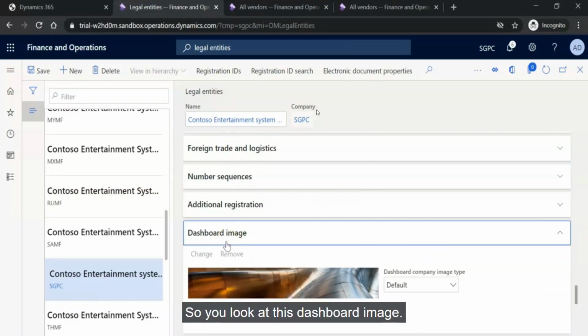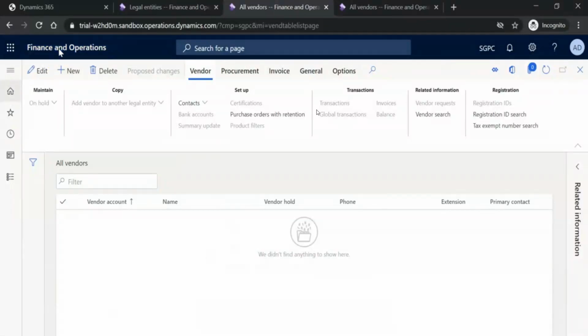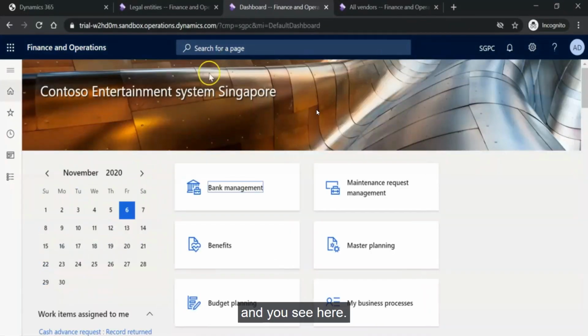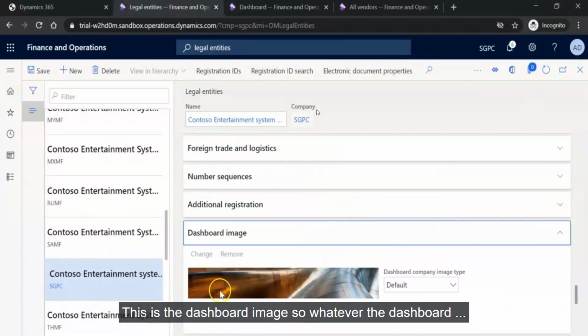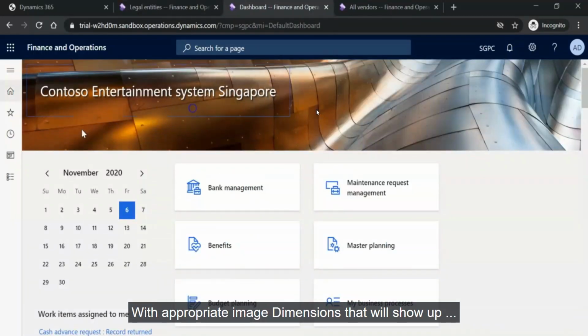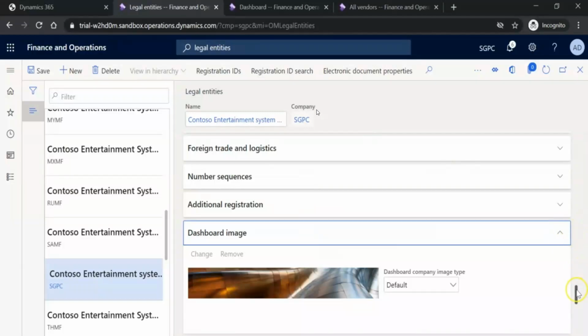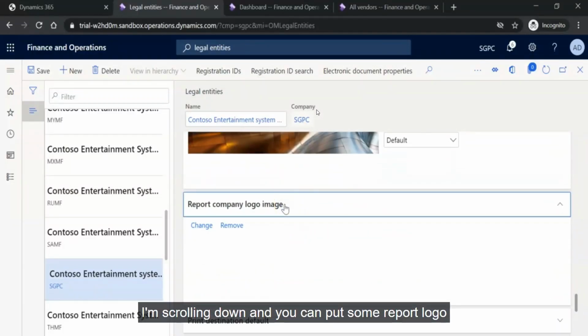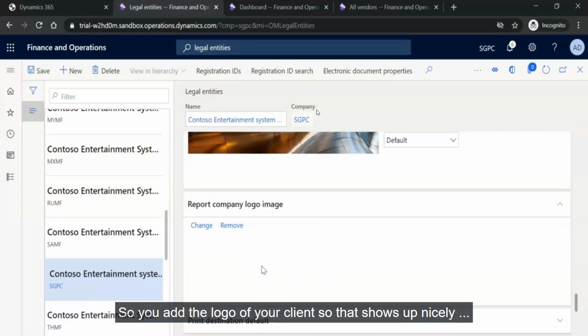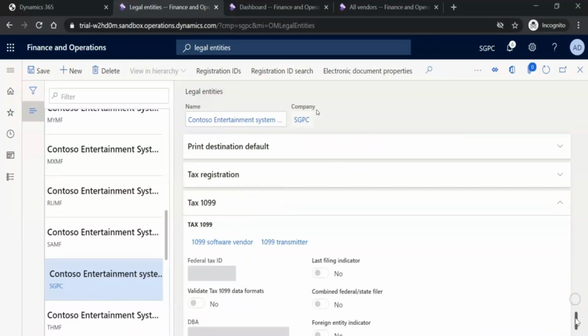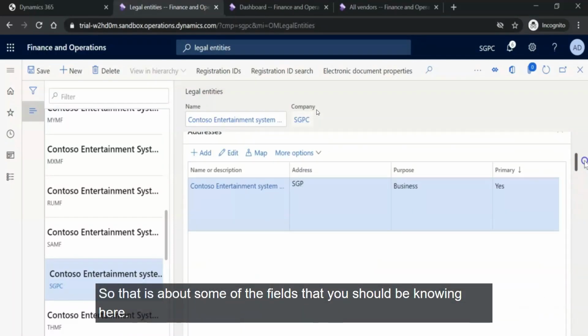So you look at this dashboard image. What I do is I go to the other tab and go to the home page, and you see here, this is the dashboard image. Whatever dashboard image that you put here with appropriate image dimensions will show up on your dashboard. And scroll it down, and you can put some report logo. Whatever logo you put here will show up in your external reports, especially external reports like customer invoice and, for example, customer account statement. So you add the logo of your client, so that it shows up nicely on some of the reports. So that is about some of the fields that you should be knowing here.